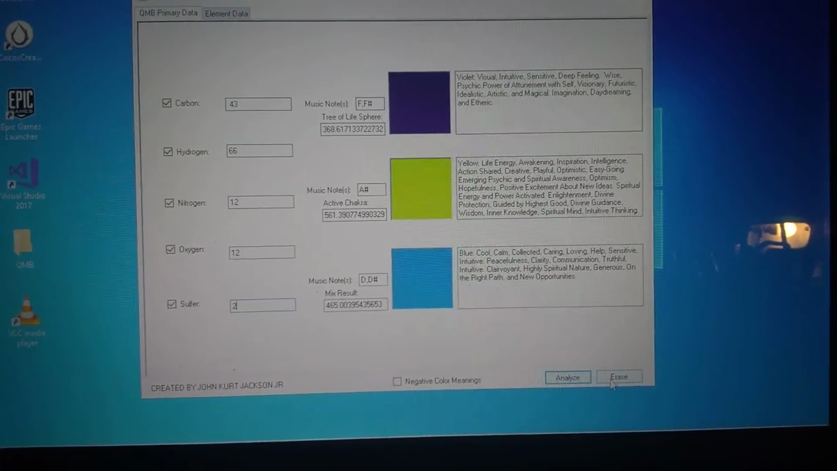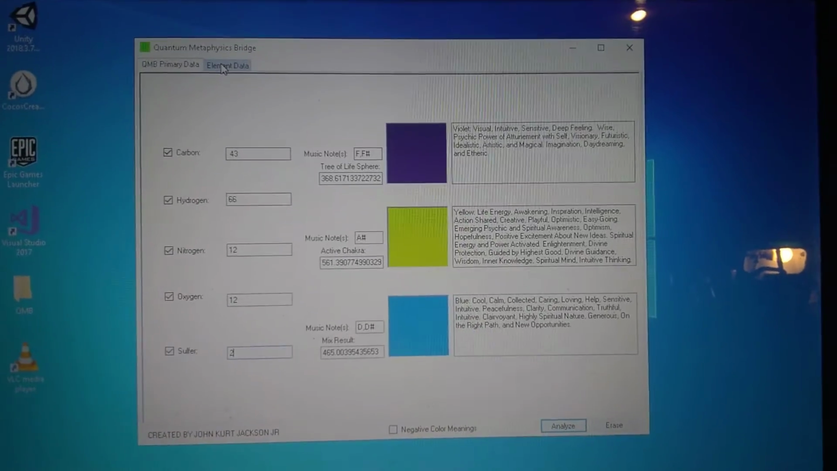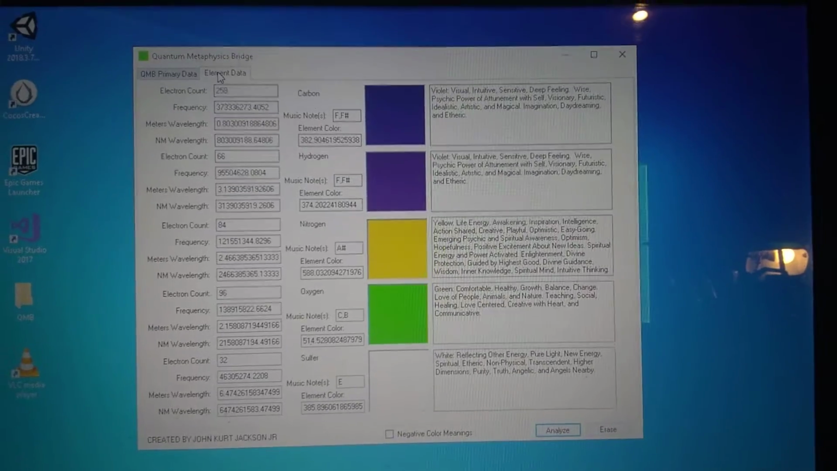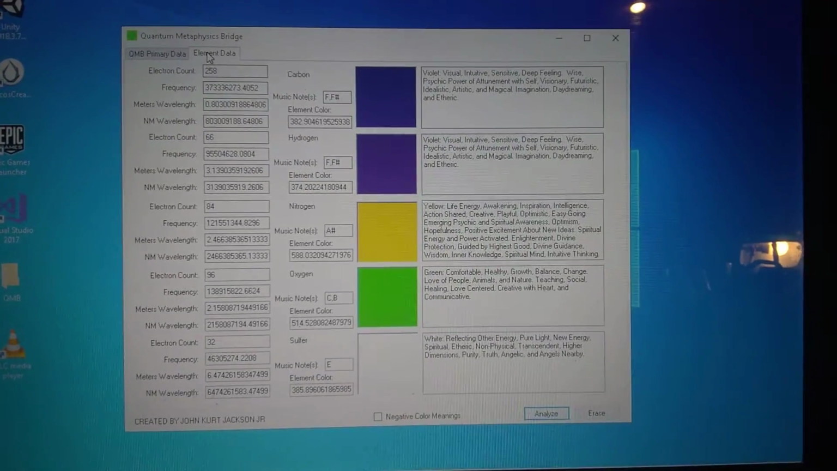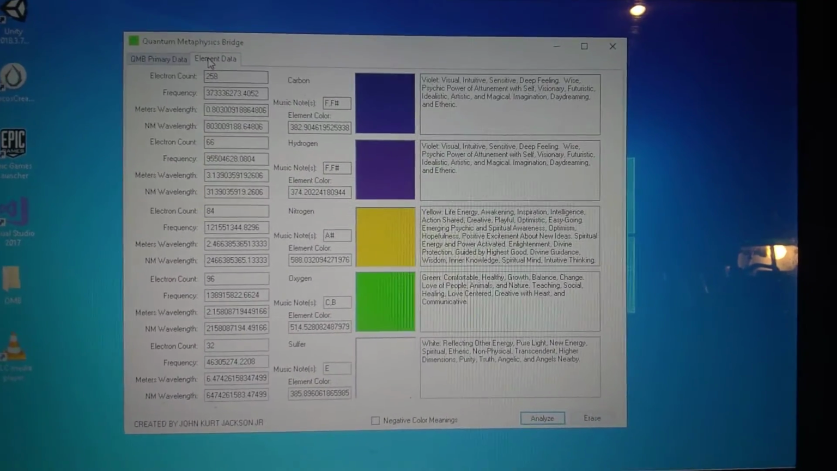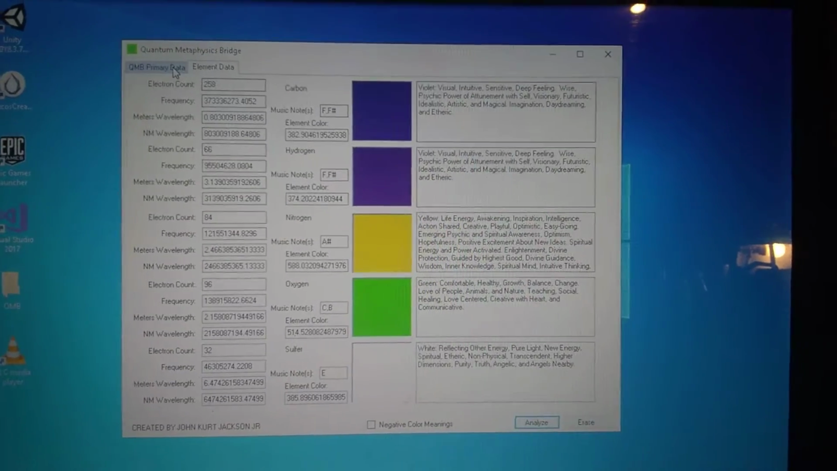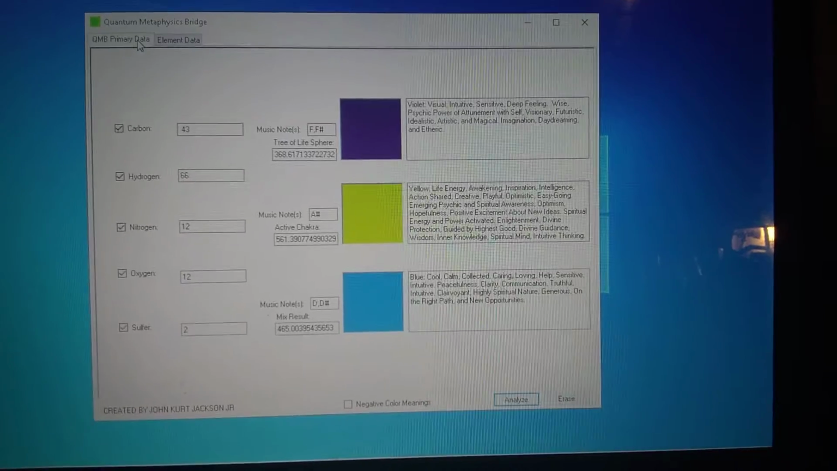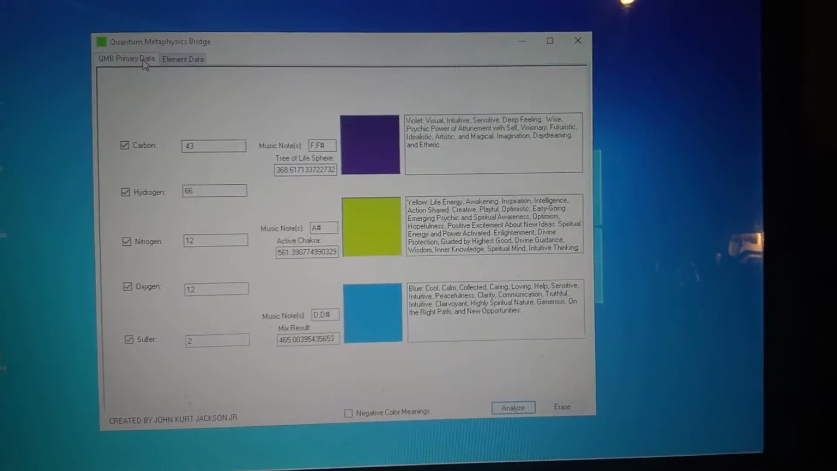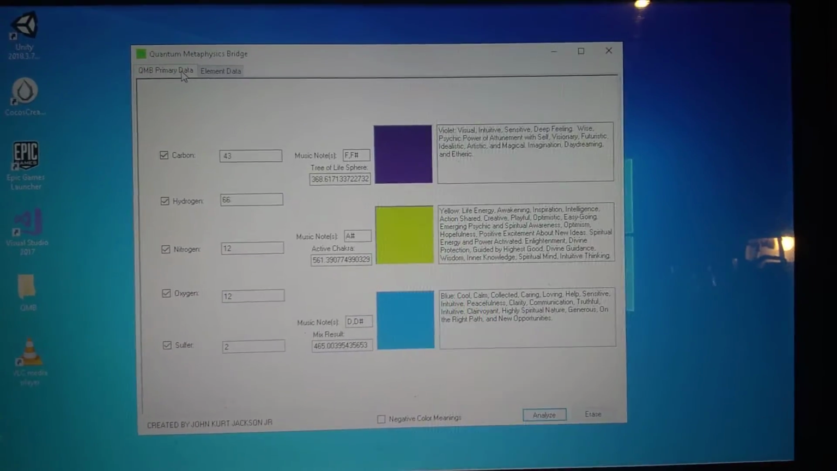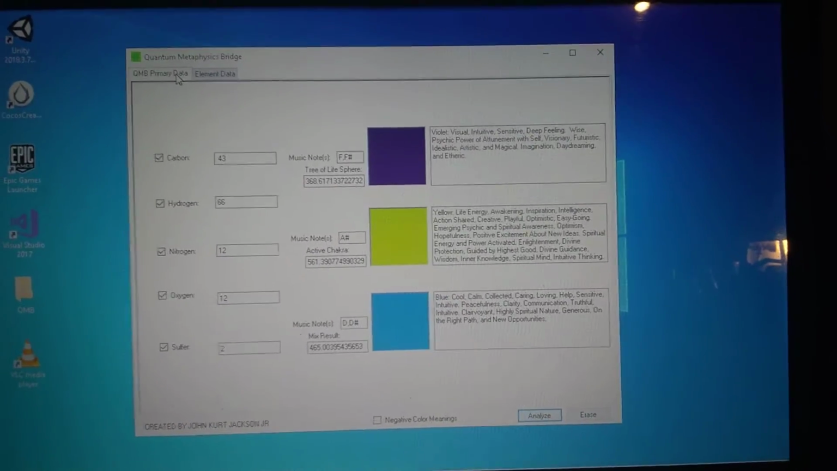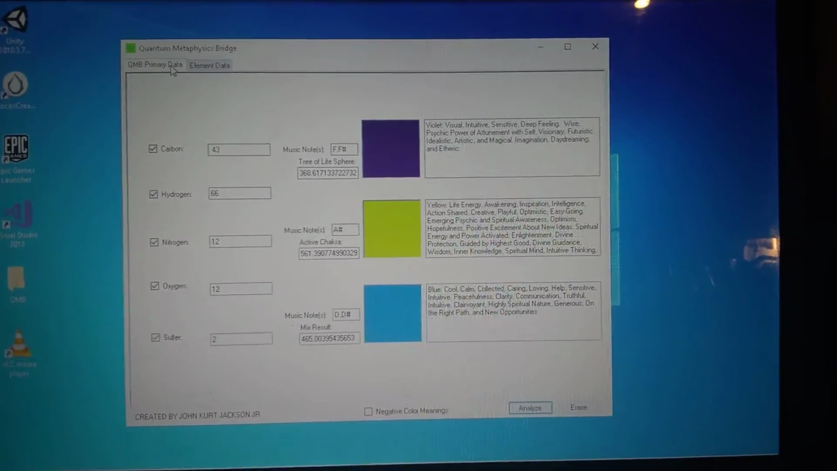Click erase, or actually there's another thing, element data. You can look at that too on here, and it has lots of stuff you can look at. Gonna make another version of this software too. It's gonna have more stuff in it, like brainwave data and stuff like that, and whatever else I can think of to put in there.